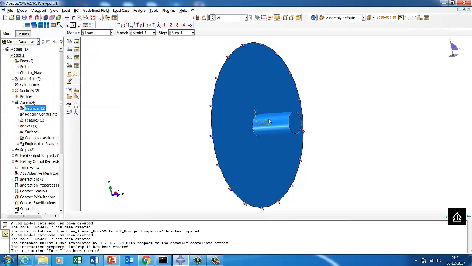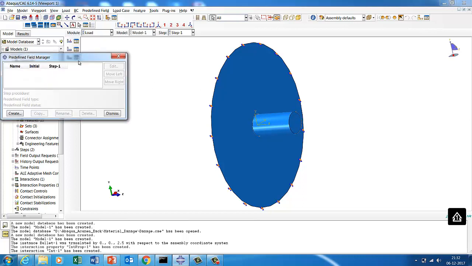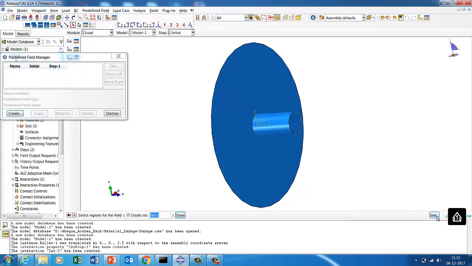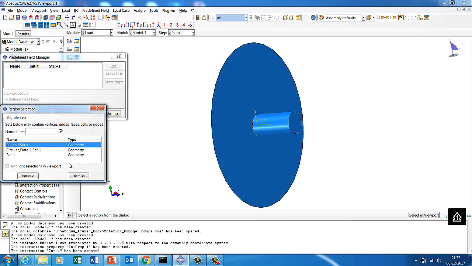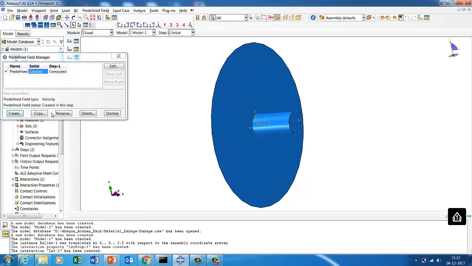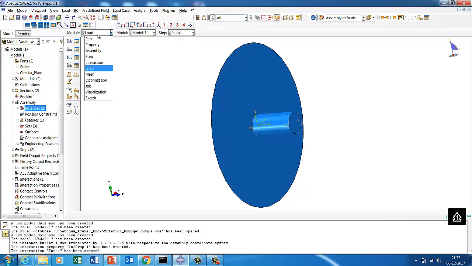And then we'll give 40,000 millimeters per second as initial velocity to this. So we'll create a mechanical velocity, and then the set will be the whole bullet, and it will be in the negative Z direction, so it is minus 40,000. You can see an arrow also. So that's it, we are done.